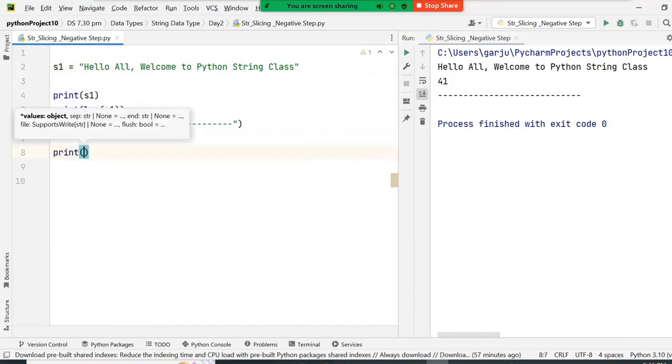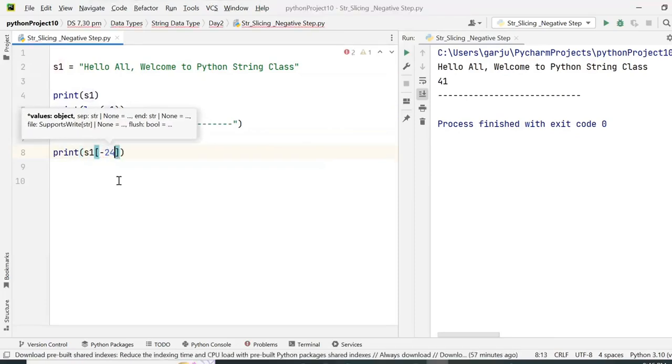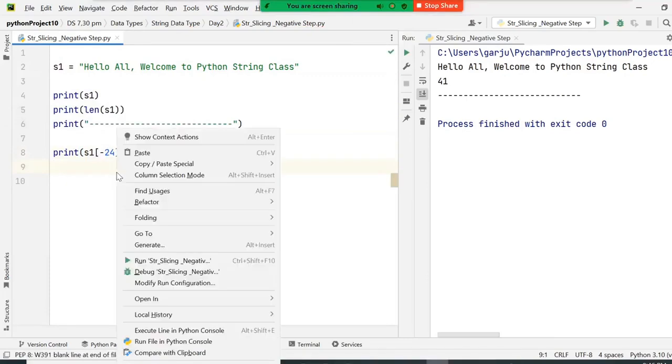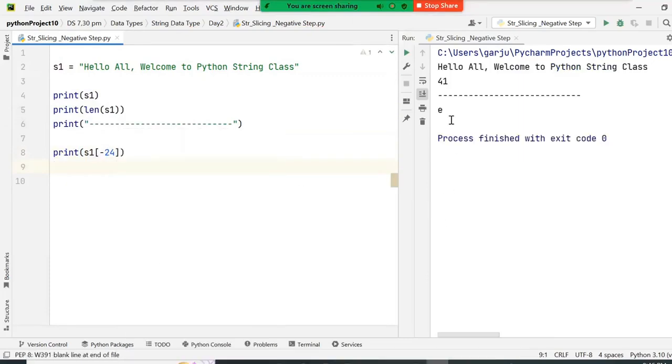Minus S1 of minus 24. We should get it as E. I got that E. Okay. Now this is 24, 25, 26, 27, 28, 29, 30. But as I said, you should give one index more than the exact location, exact index. That is 30, 31 over here.